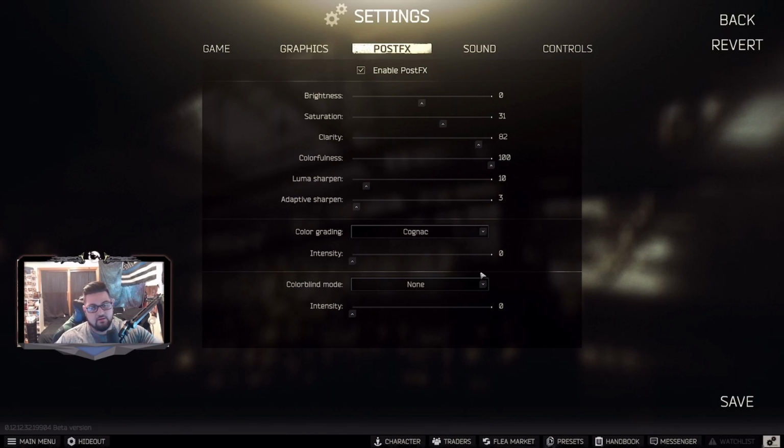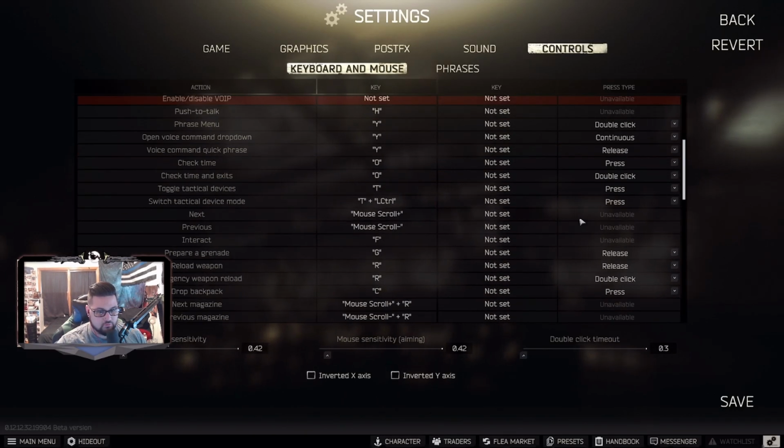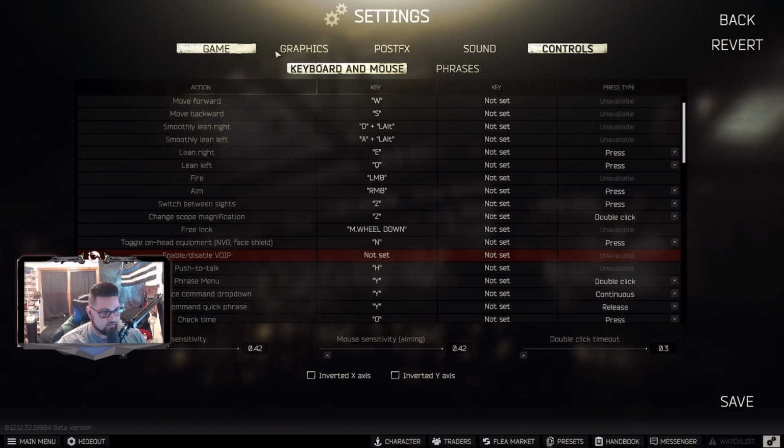Essentially, my brightness on PostFX is set to 0 because I have actual monitor settings that I use to brighten up my monitor a little bit. So I don't use PostFX brightness because it will just be too bright and my eyes will hurt. So, sound, controls, not that it's really necessary.